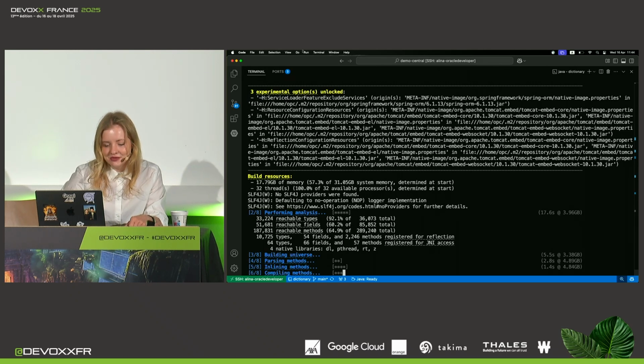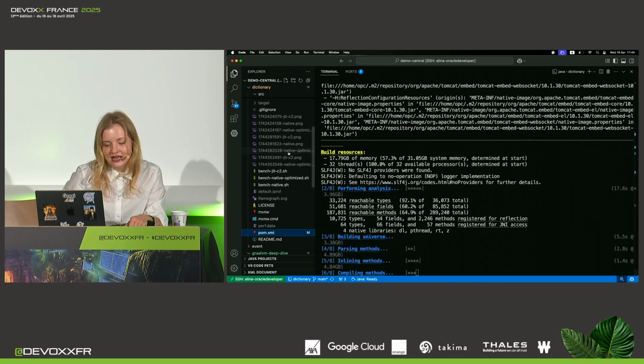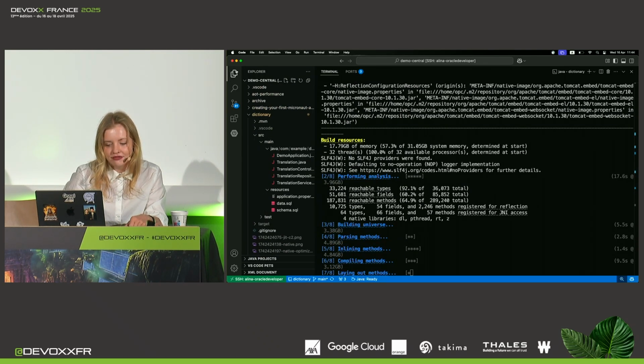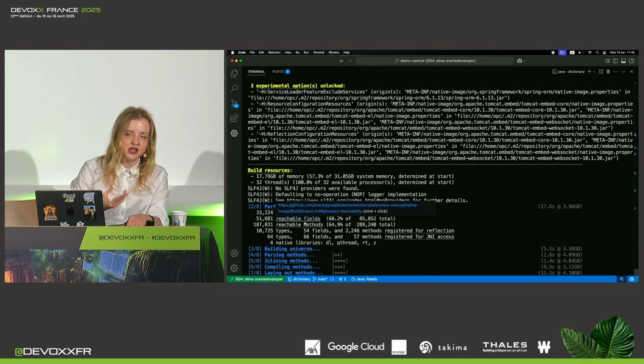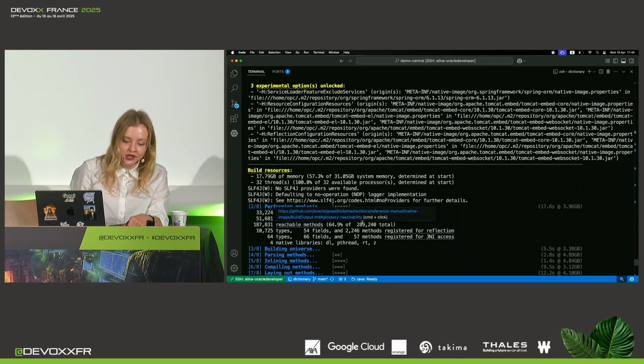But check this out. We've seen that my application has maybe 5 classes that I have written myself. But because under the hood, I also have JDK, I also have my Spring dependencies, etc. Indeed, this project as a whole contains 33K reachable types and 187K reachable methods. So methods that are actually used in my application and are doing some meaningful work, as opposed to, let's say, 289K methods in total.